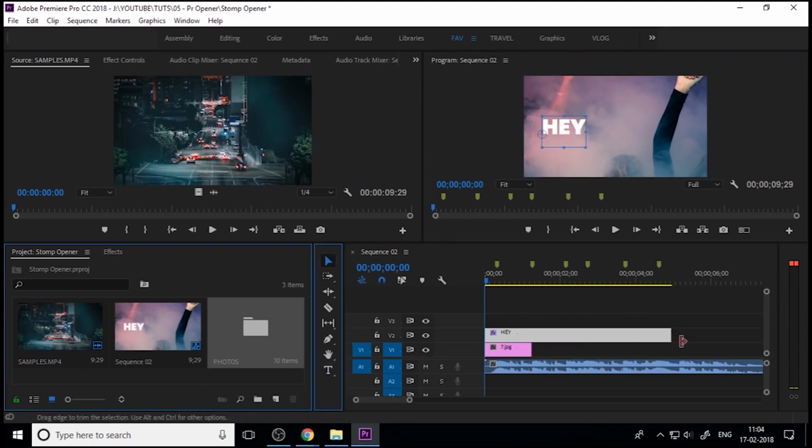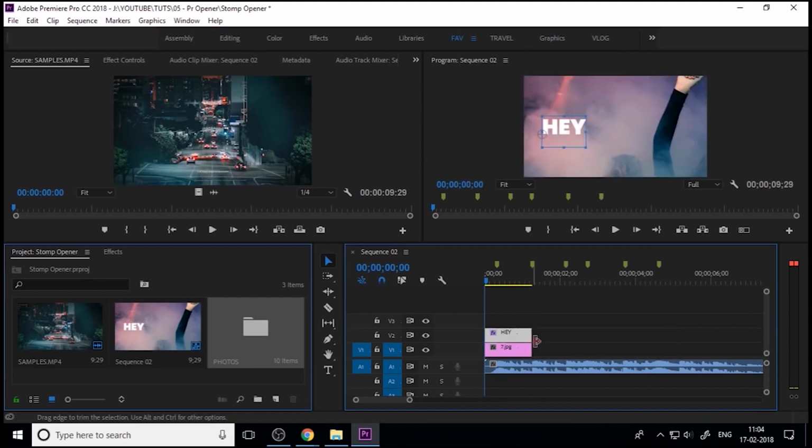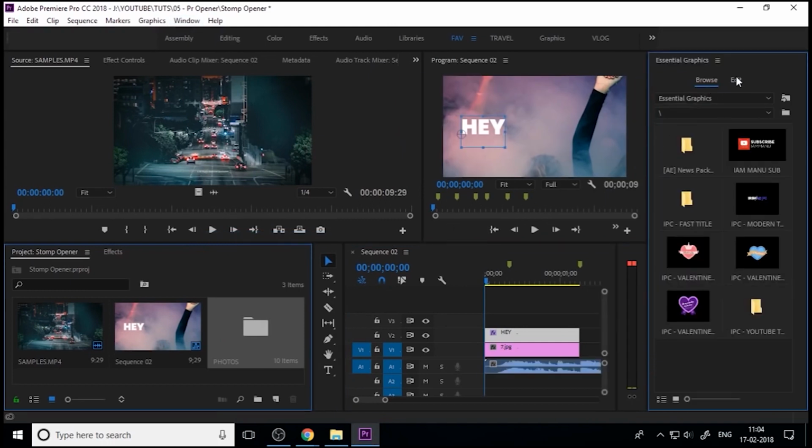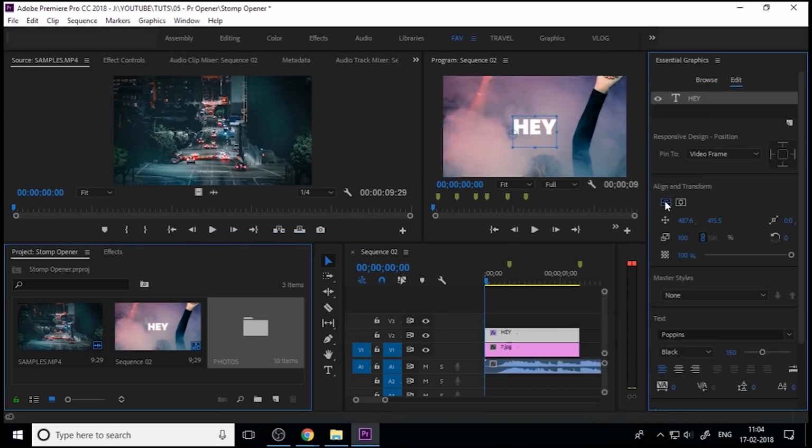because I am using Premiere Pro CC 2018. This is the updated version of Premiere, because you can see that type tool in your toolbar. If you use the older version, you can go to File and New, create a new title. And also I just use the Essential Graphics to control the text and change the font.